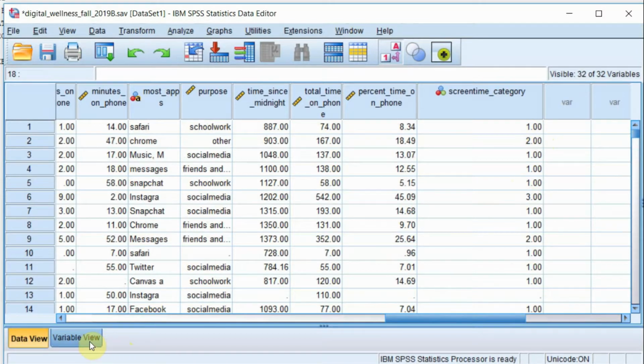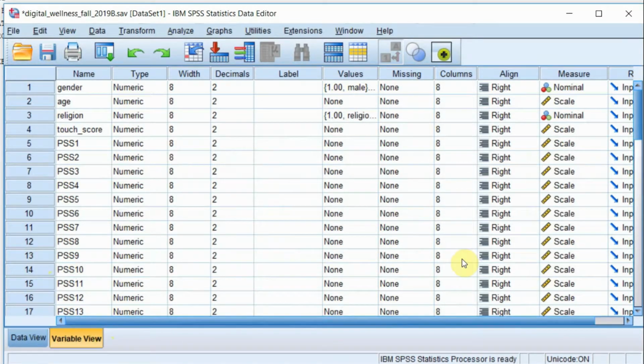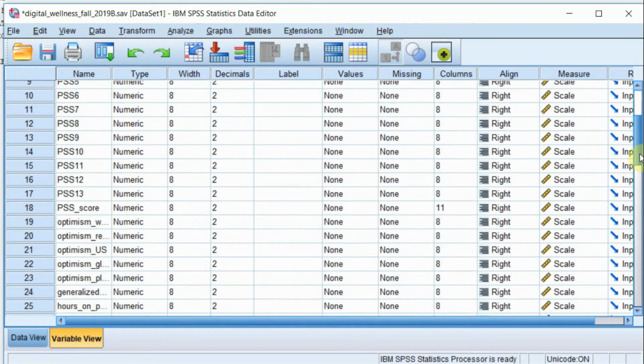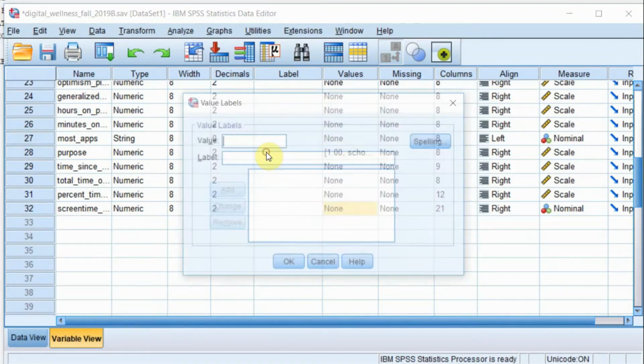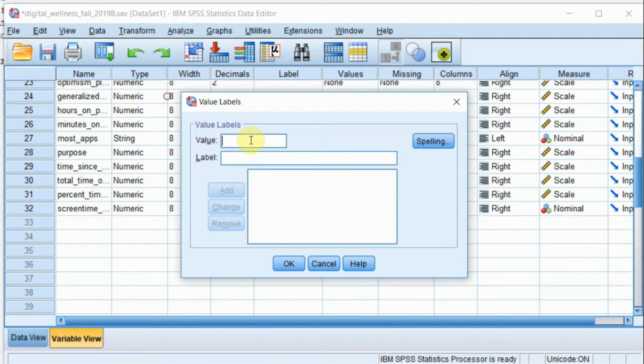So we go to variable view. This is where you name and code all your variables. And we're going to go to the very end to where it says screen time. That's the new variable we created. You go to where it says values and click in the cell and then the 3 dots and tell SPSS what each value refers to.